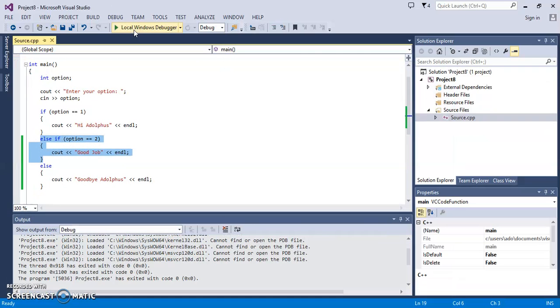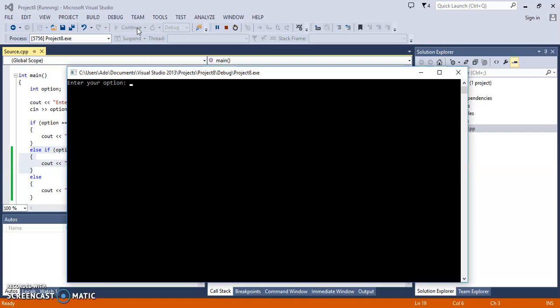Okay, and then when I run it again and press 9 or 90, it should say goodbye Adolphus, correct. And then just to make it clear, let's test the first option or condition where I enter 1, which will say hi Adolphus, correct.